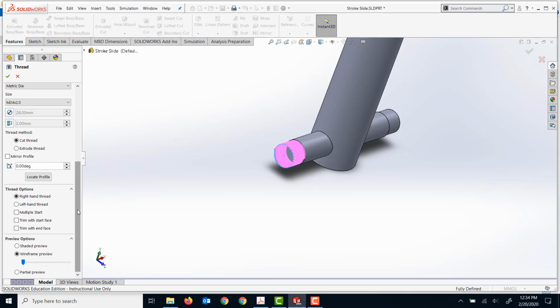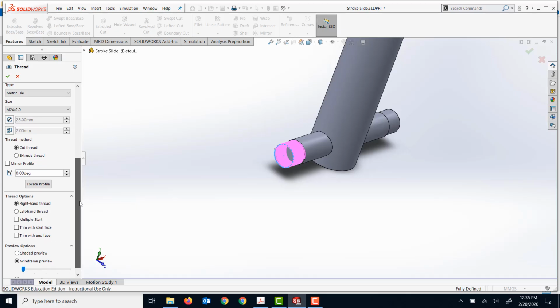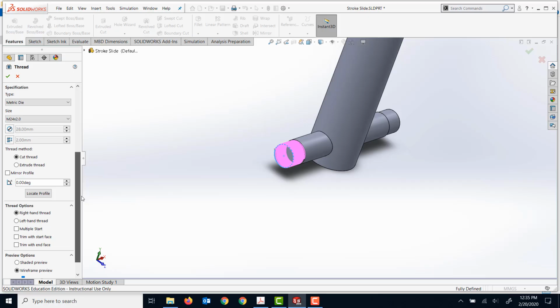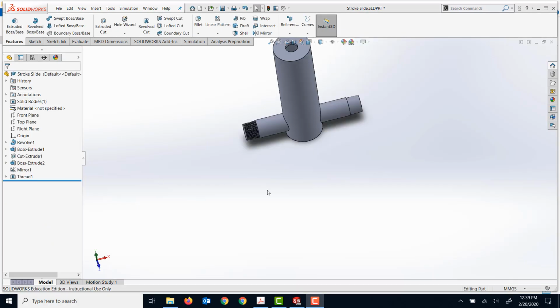And one thing also I would do for this part is, we can select this. I will leave this thread option as right hand thread. And I'm gonna trim with the start surface. Basically on this side, it will be trimmed. So I'm gonna click OK. I'm gonna add the threads on this side too.